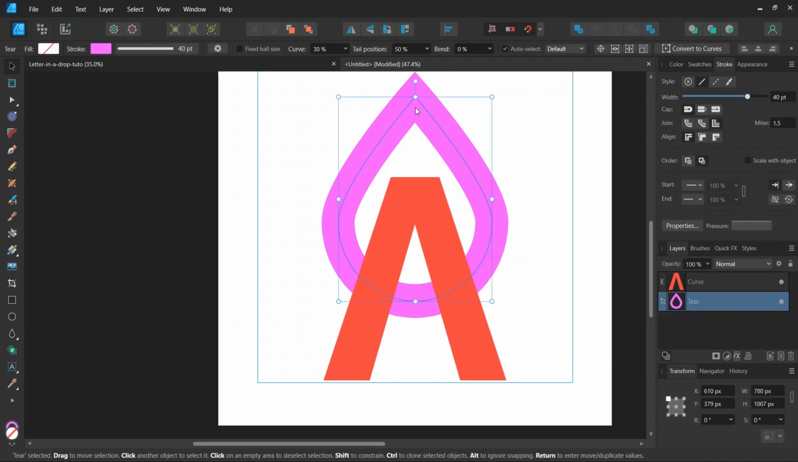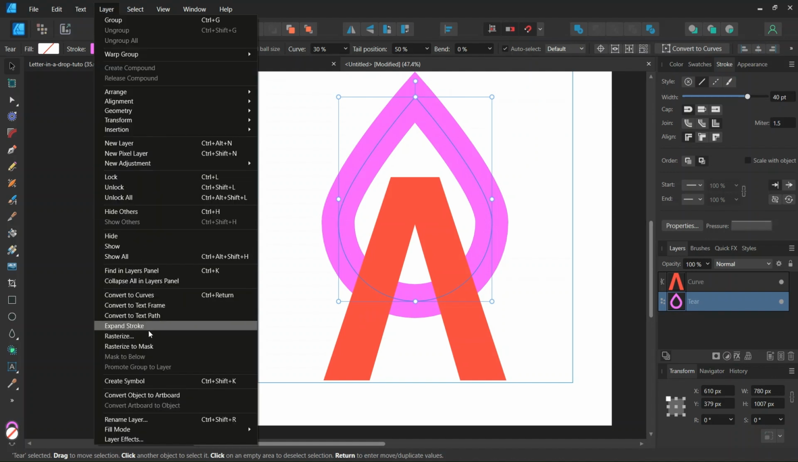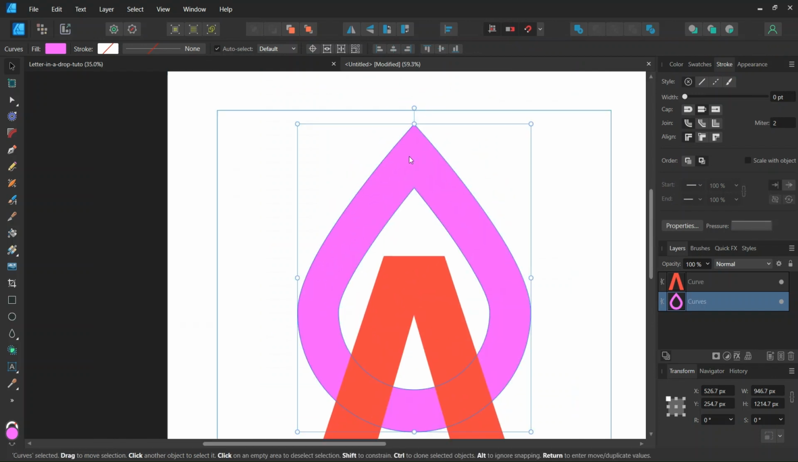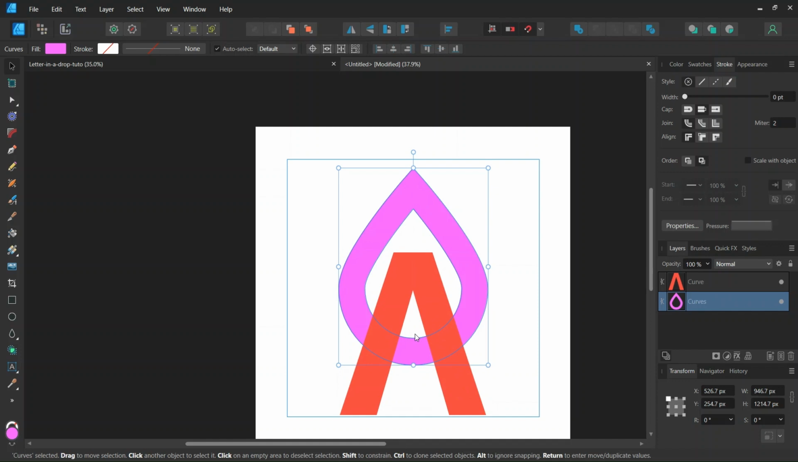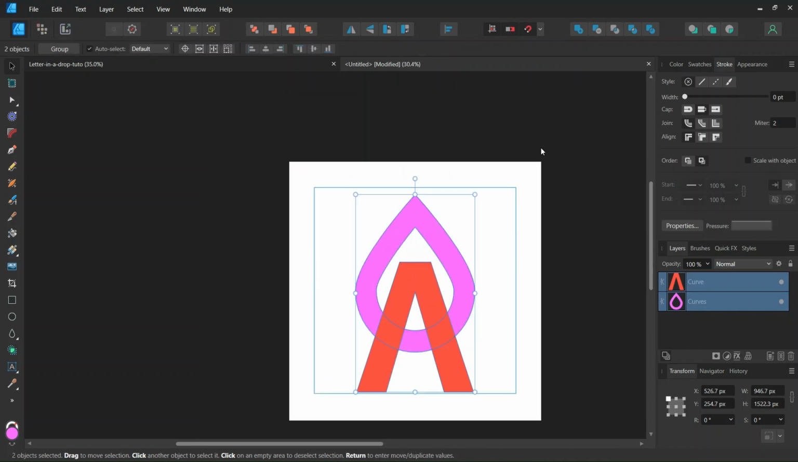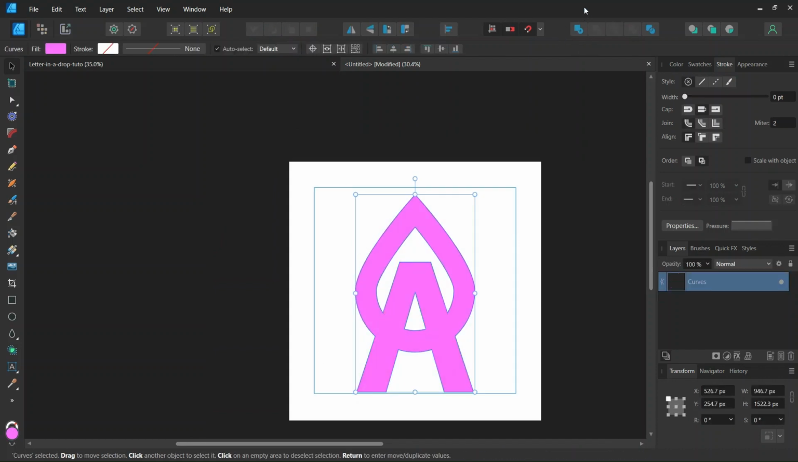And then we're going to merge both shapes together. So first we select the drop and we go to Layer, Expand Stroke. So now what this does is that the drop is fill only. We first need to do that before we can merge both shapes together. And then we select both shapes. And we go here to the Add operator to merge them together.